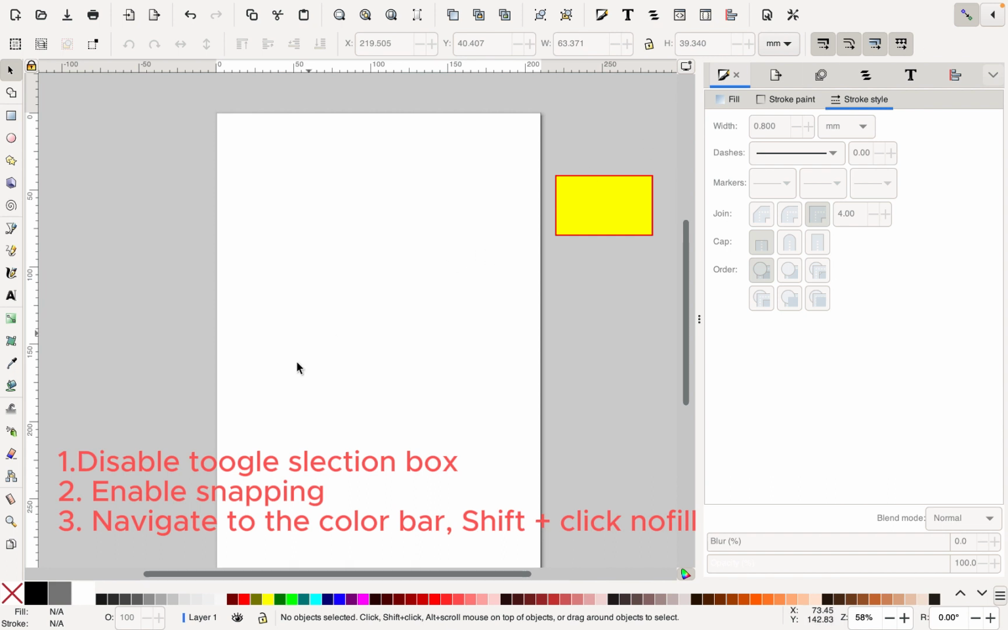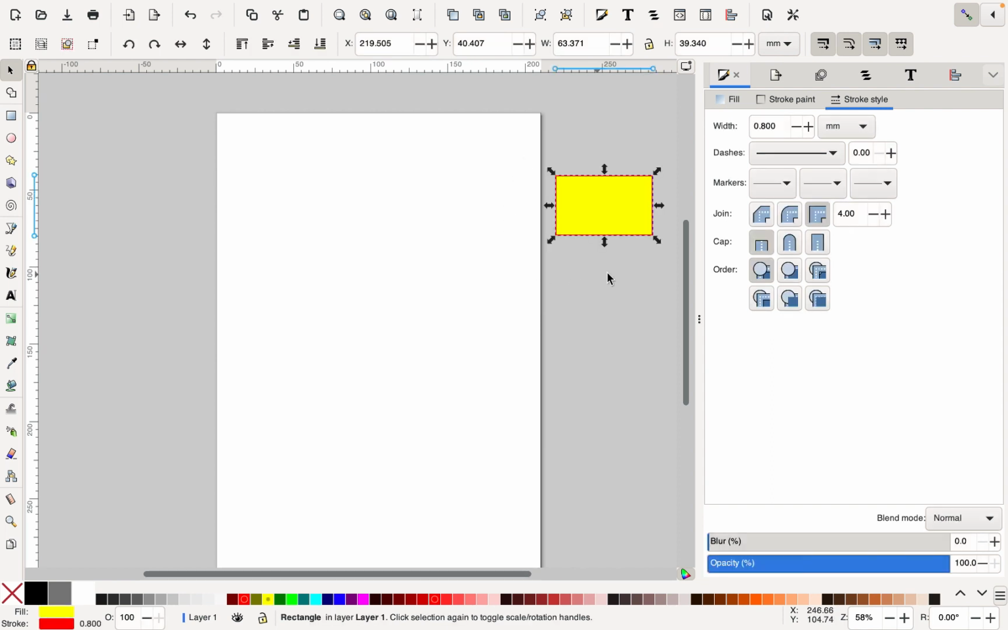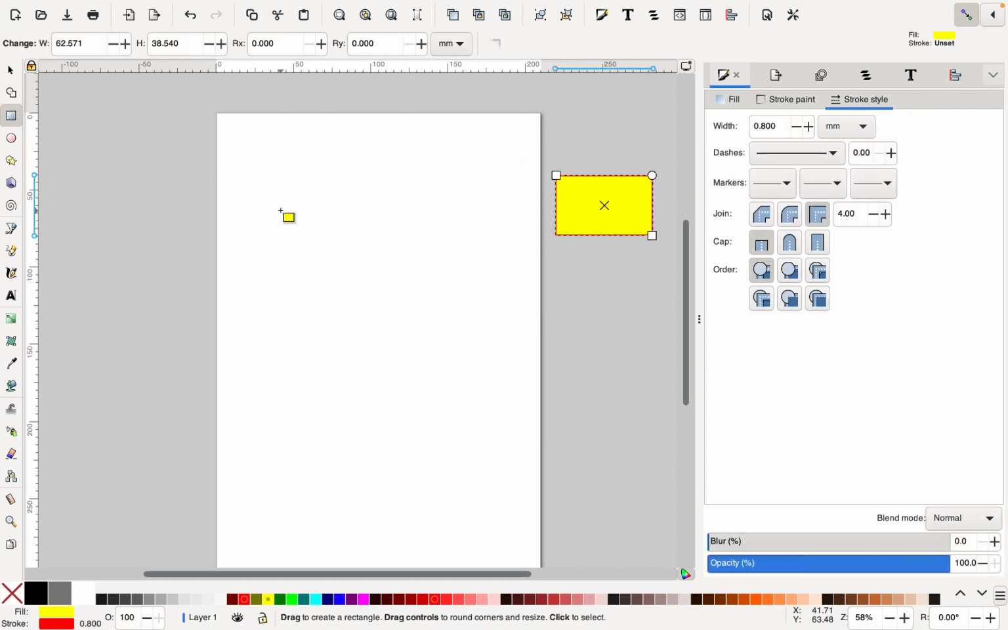And next, finally, we go all the way to the bottom and then shift left click to disable the outline of our shape. So here's an example of before enabling the setting, and this is after the setting. As you can see, there's no outline to the new shape.